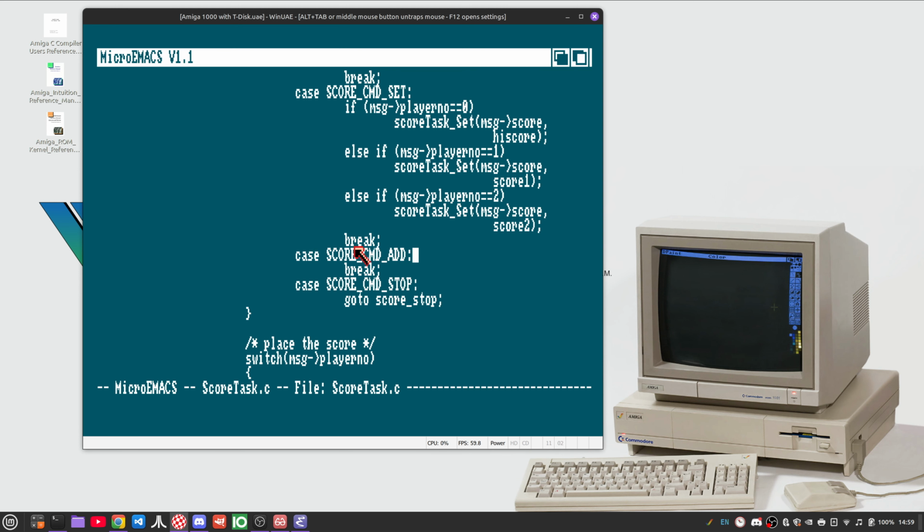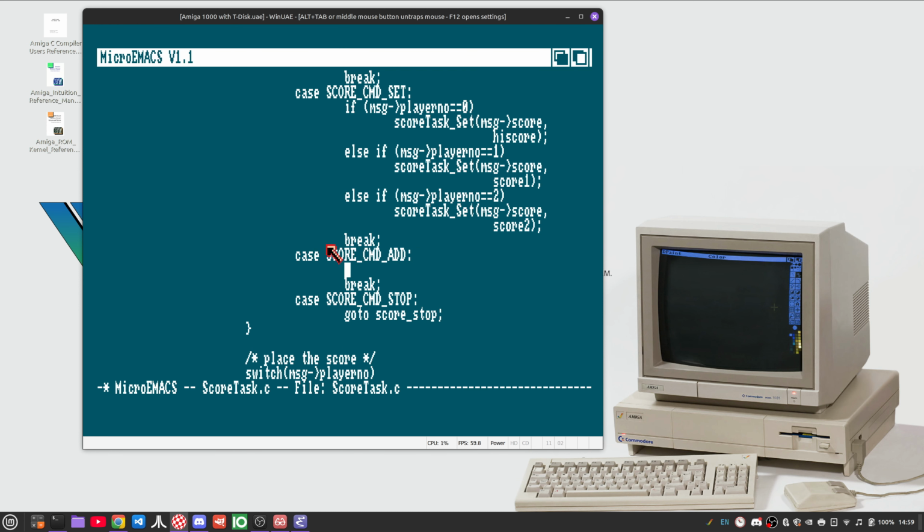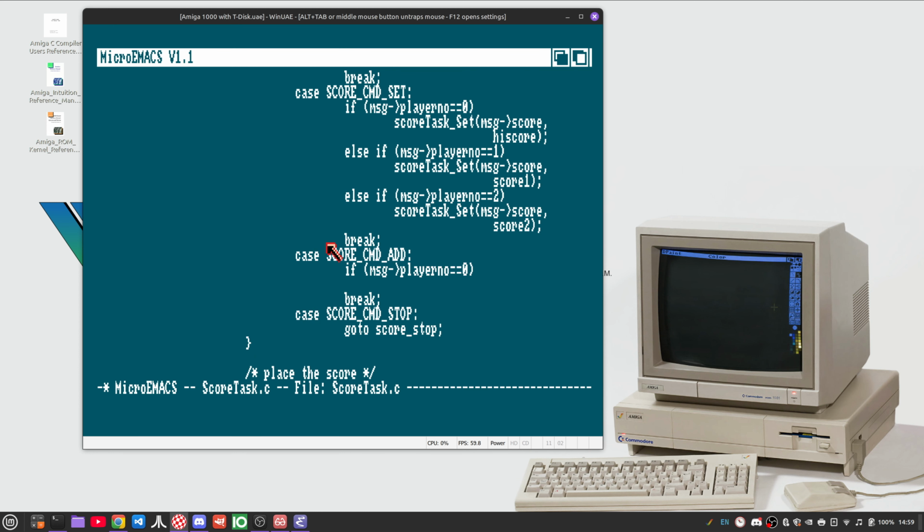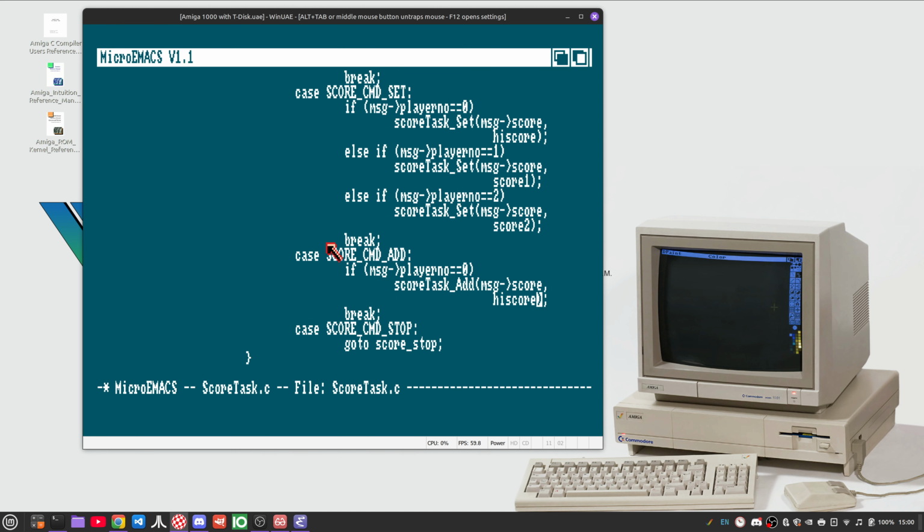We'll go ahead and do the same thing for score command add here. We've got score command set, we've got score command add. So let me go ahead and make sure this is here. Yeah. Then we do ScoreTask add, message, score to, score, like that.